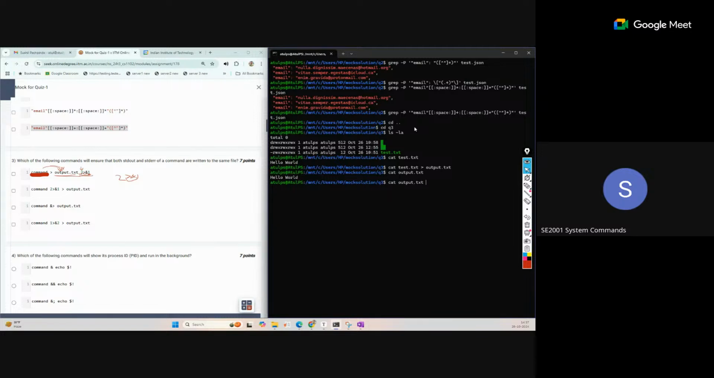But suppose we get an error. Suppose we call cat and change the name of the file to one that does not exist, like cat text.txt. This file does not exist, and when we run this command, you can see we get an error, and that error comes on the terminal, not into the file. So standard output goes to the file, but standard error does not. It comes on the terminal.